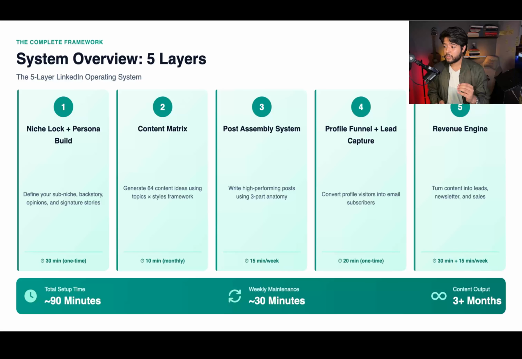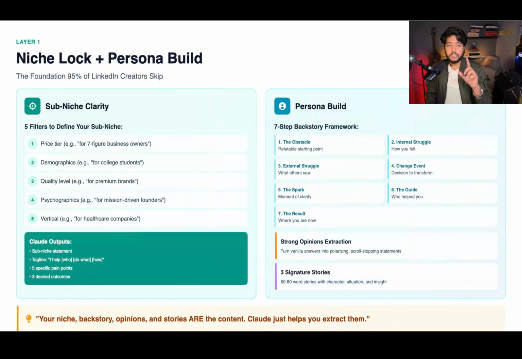Last one is revenue engine. Turn content into leads, newsletters, and sales. Okay. Layer 1, niche lock persona build. This is the foundation. This is going to decide if your LinkedIn is going to win or going to lose.